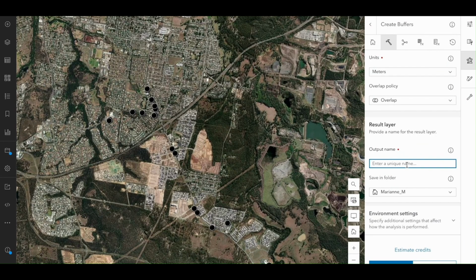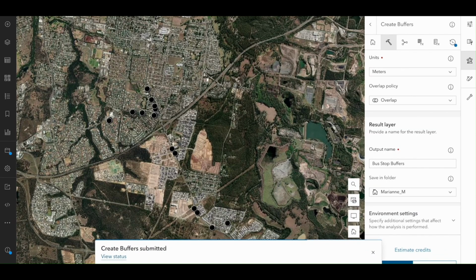It usually needs to be something that you are happy to have shown on your report later. I'm going to call mine bus stop buffers. And once I'm happy with everything, I am going to run. It takes a while to run, so I'm going to pause and then restart after my layer has loaded.